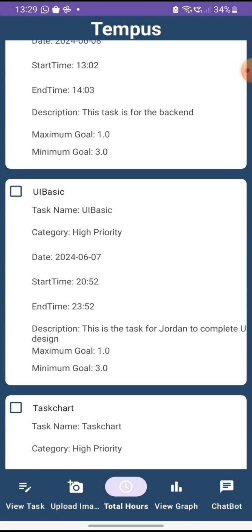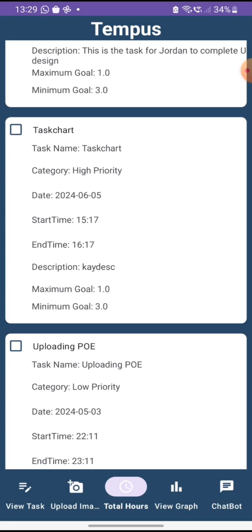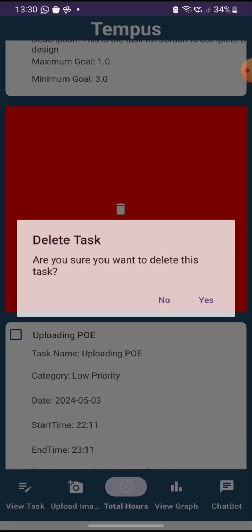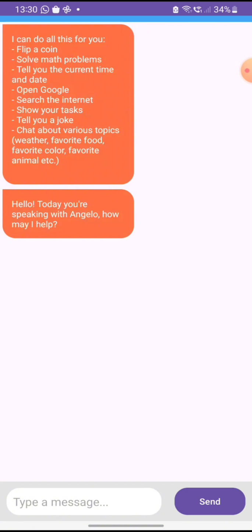any task that you want just by swiping right on each task, and it brings up a confirmation dialog box saying whether or not you want to delete the task. And if it does delete, obviously it then deletes from this application as well as the database, as I've shown. And the other feature was the chatbot.